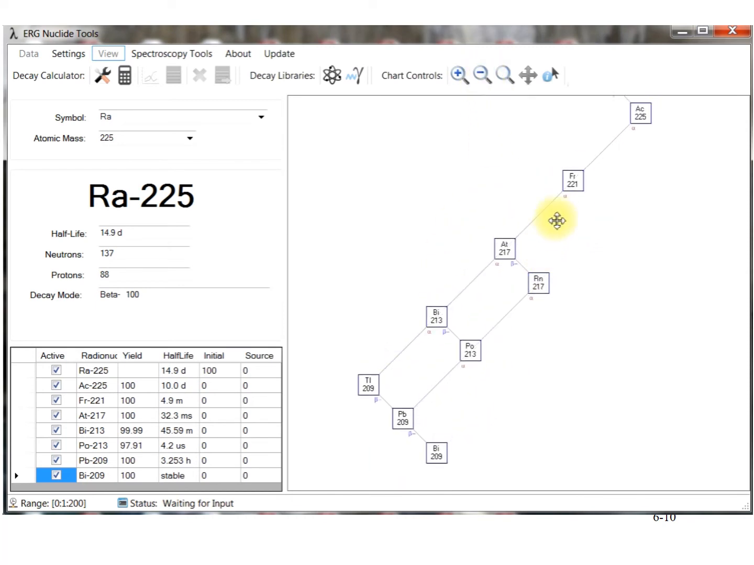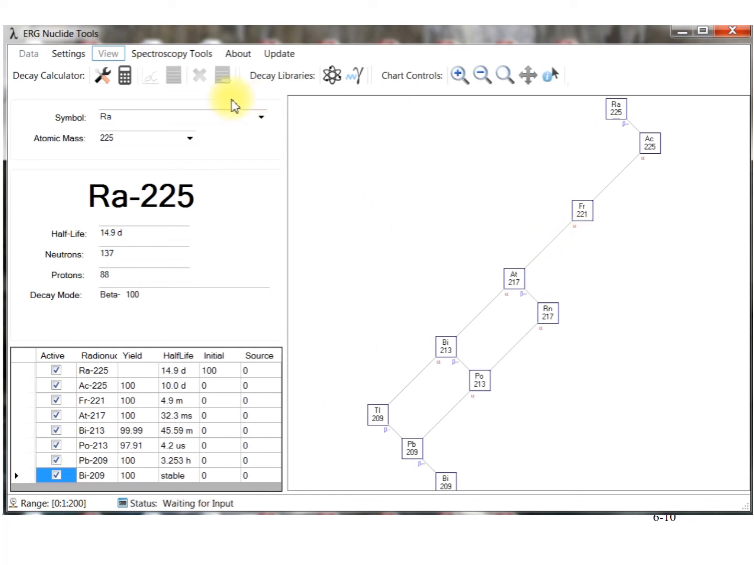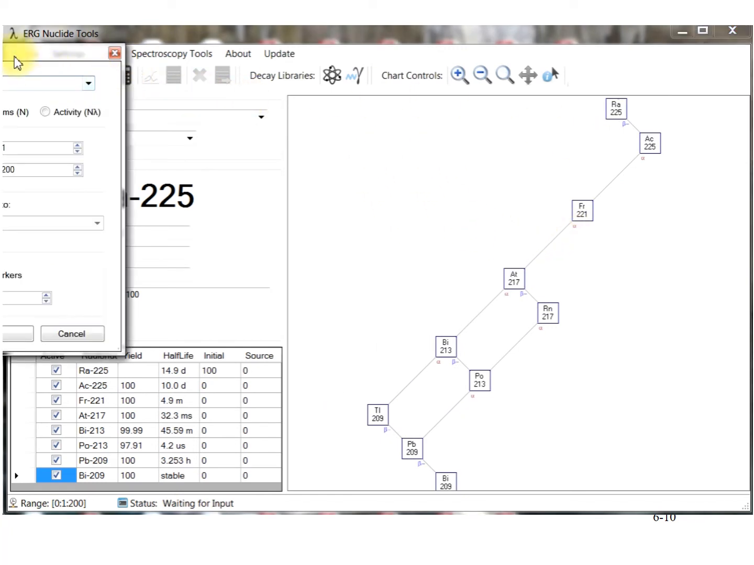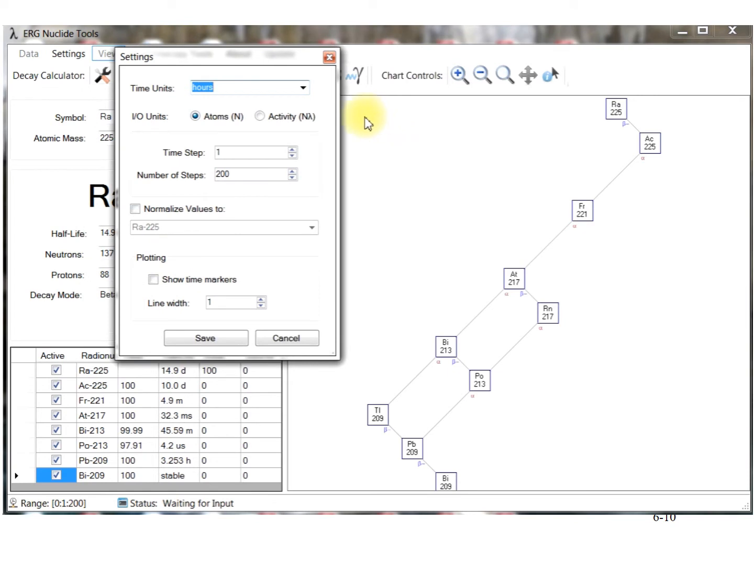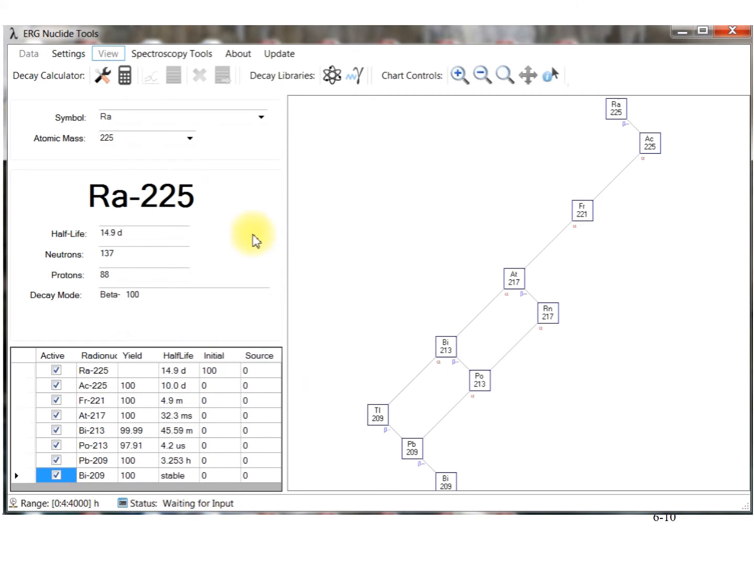So we can take this and set up our settings. We say we want 4,000 hours. So we'll take the unit as hours, it's already selected. The number of steps, we can go up to 1,000 as the maximum, so we'll take 1,000 steps. The step time, we want 4,000, so it's 4 hours per step. We have the total number of atoms. We save that, and all we do is click this little calculator, and it'll calculate the decay.